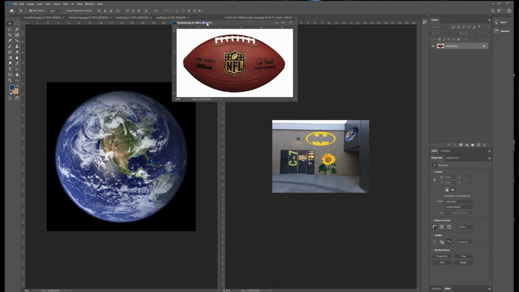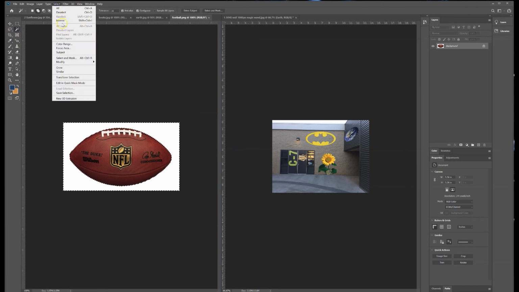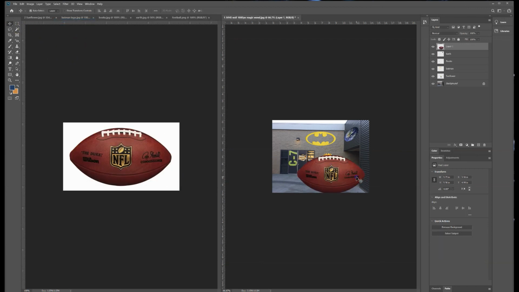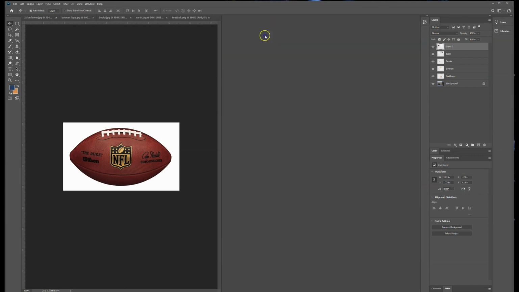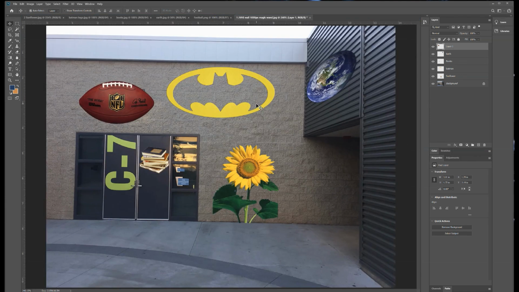And then the last one is the football. Magic Wand tool, Select, Inverse, Move tool, bring it over, Control T, and shrink it down. So like I said, you can place these anywhere on the wall. You can make them any size that you want. And once you're done, you'll have something like this. So very basic, simple exercise to learn how to use the Magic Wand tool.